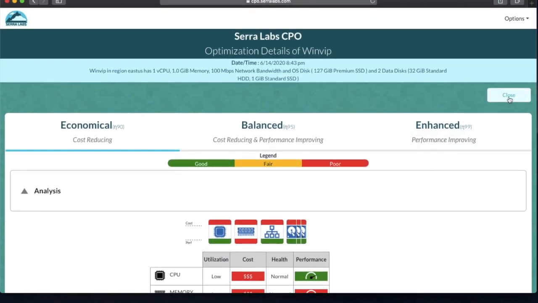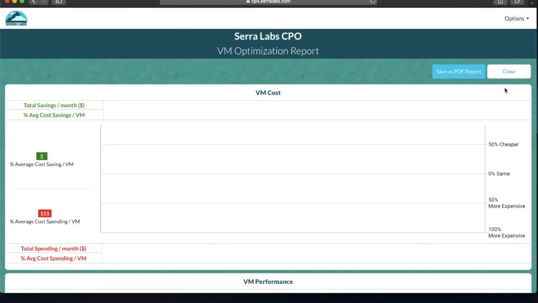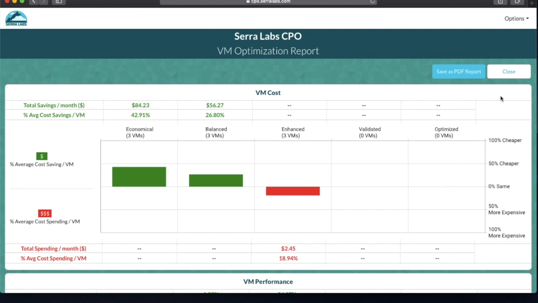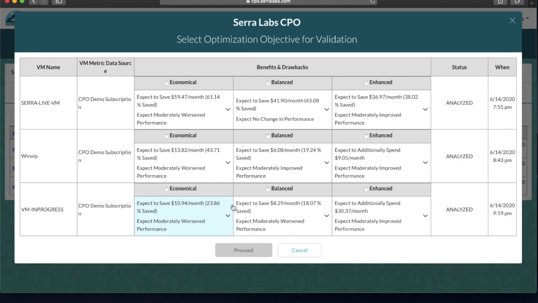It's in the choice of the OS disk, and that is what you get with the optimization summary. The next step, which is an important but an optional step, is to validate the three VMs. And what we do mean by validate is to actually simulate how the resized VMs will do and see if the benefits we stated as expected are actually observed.